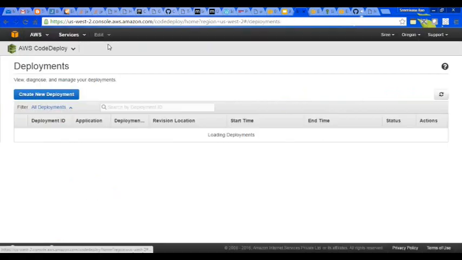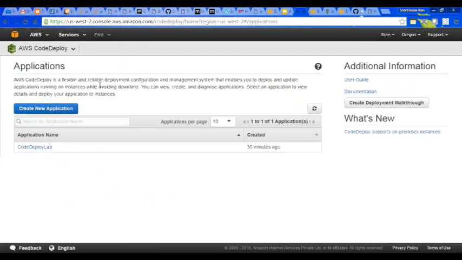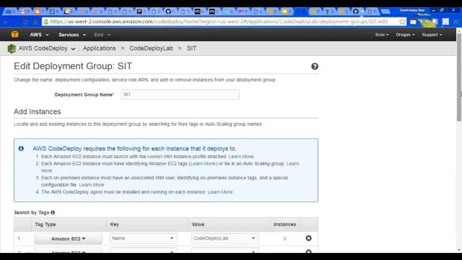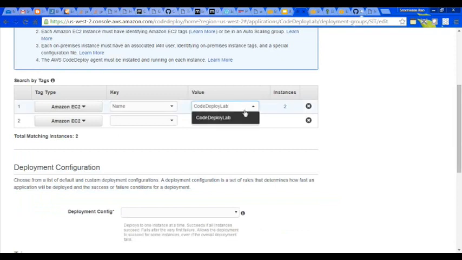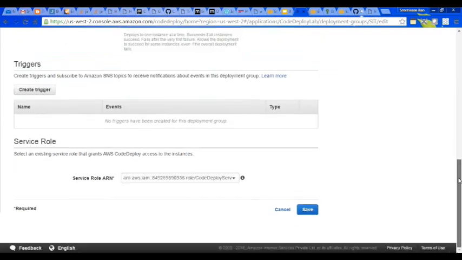Okay, now let me go to applications. Click on CodeDeploy applications and select this application. Select this group, edit the group, and let me change this group name. Okay, CodeDeploy test. Now it is showing only one instance. Okay, deployment configuration one at a time, and the service role is deploy service. Save it.